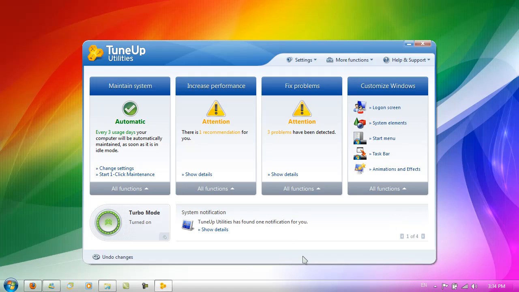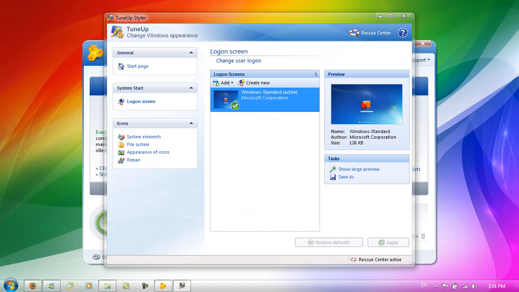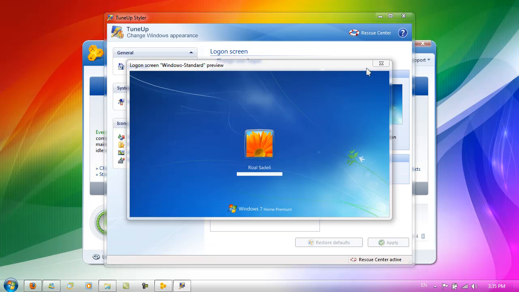My favorite feature of TuneUp Utilities 2010 is the logon screen customizing feature. If I just open it up here, you can pretty much change the background of your logon screen. I like customizing. I don't really like the default of anything, so I highly recommend that you use this logon screen feature, as it really is simple to use. You can create your own one, go to create new, or even add some from a file, or download logon screens from TuneUp online. Once you've selected which one you want, you can go to show large preview, and you can have a little preview of your current logon screen.